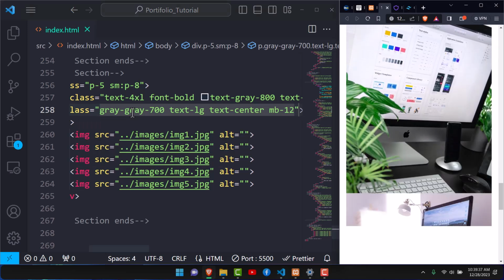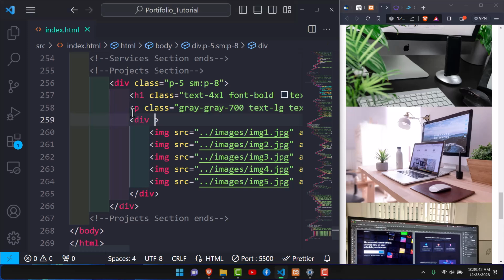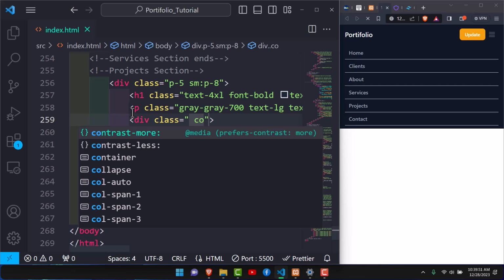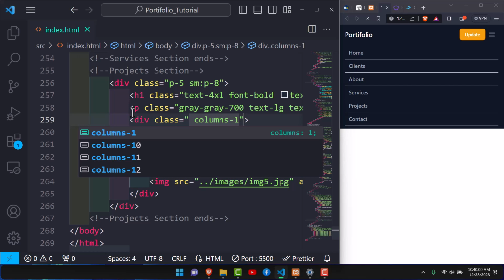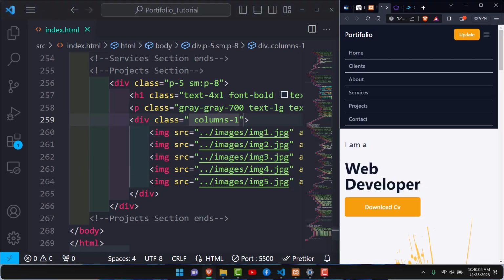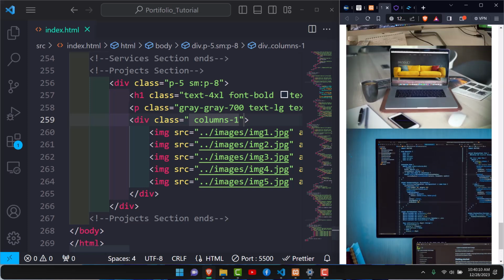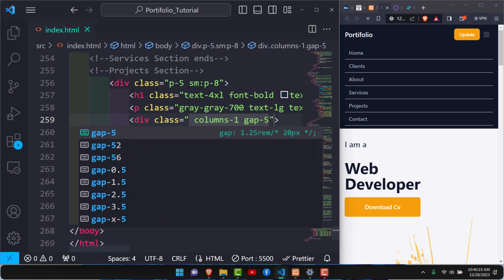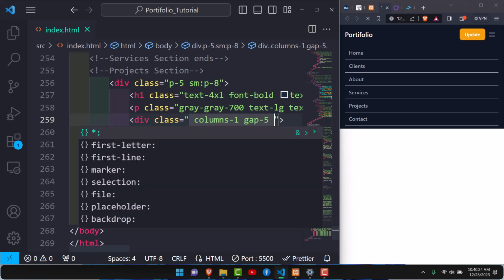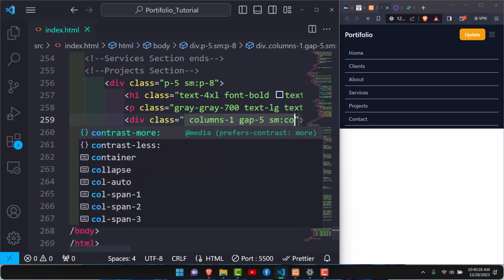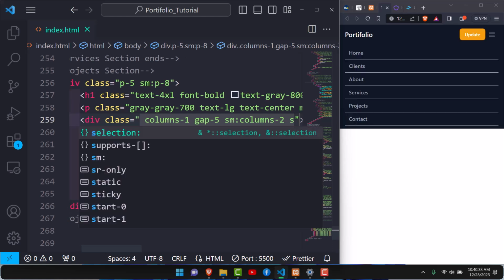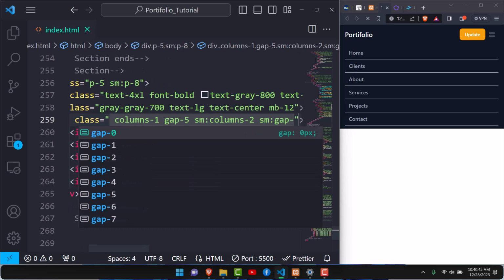Okay, so that's fine. So now it's the images, so we'll give them the following utility classes. On small devices, the columns should be 1, so we'd say columns 1. So it appears as 1 column, and for the gap between the images, we're going to have it at 5. And now for our first breakpoint, that is small, the columns increase to 2, and on that breakpoint the gap should be 8.